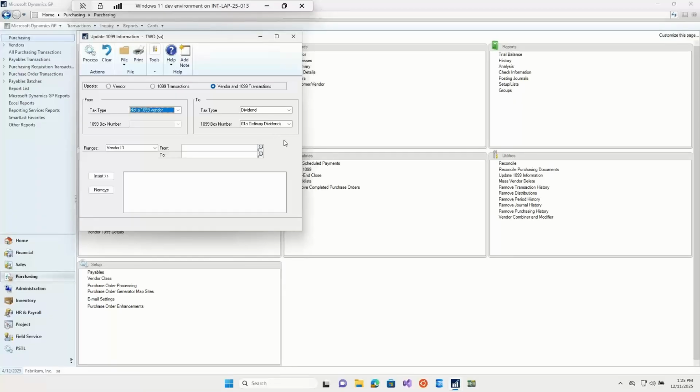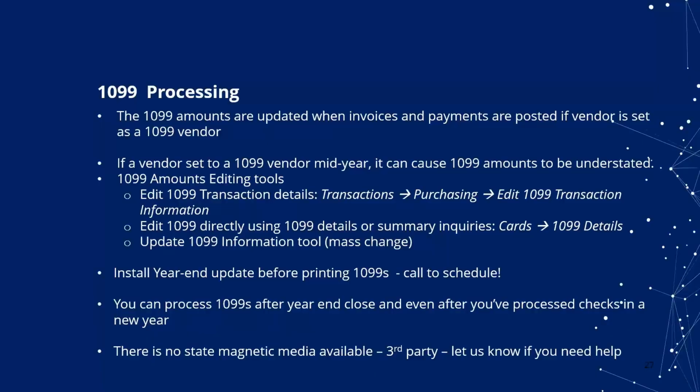So once you have all of your vendors set correctly, we then would want to install the year-end update and print 1099s. You can call us if you need help installing the year-end update. You can now process 1099s after the year-end close and even after you've processed checks in the new year because they're date sensitive.